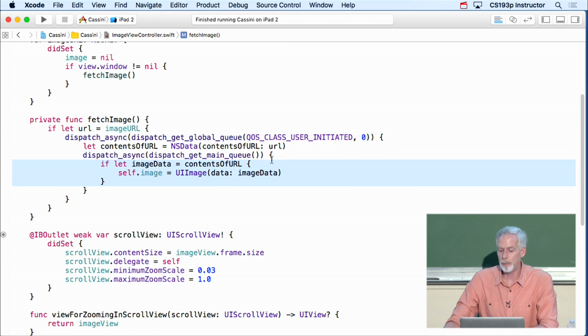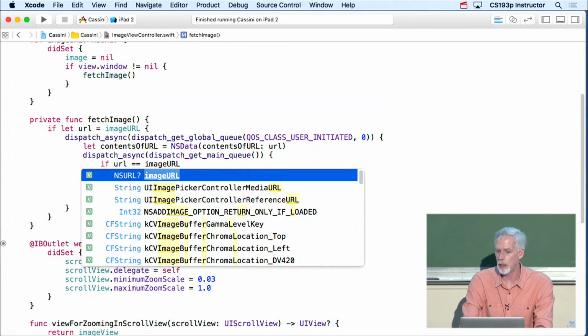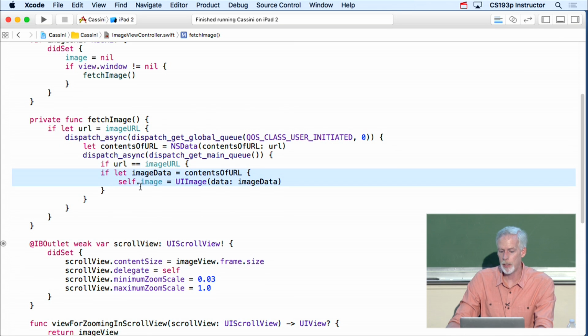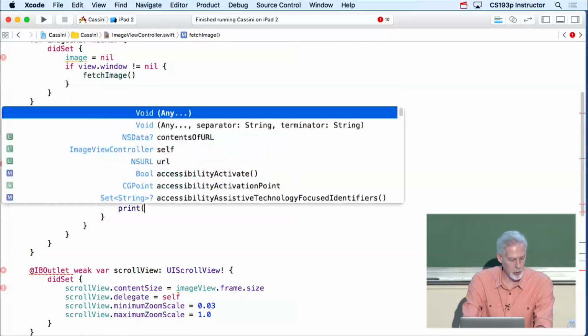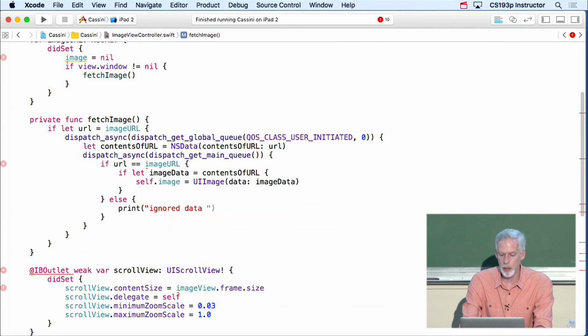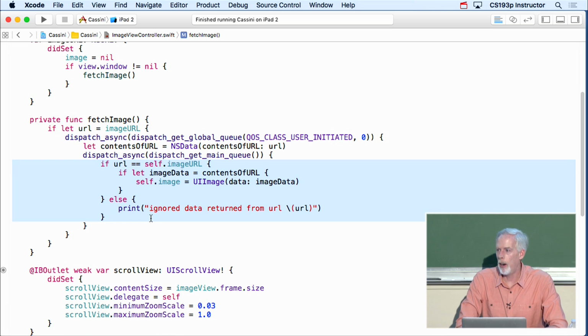So really, if I'm going to be a good multi-threaded programmer here, I need to check and make sure that the URL that I'm fetching, that's this URL right here, is still equal to the image URL that I asked for. Okay? Then I'll do this. If it's not, then maybe I could print something like "ignored data returned from URL", and then we'll put the URL in here. Okay? And I need self here, of course, because that's inside this closure as well. All right? Everybody got that?